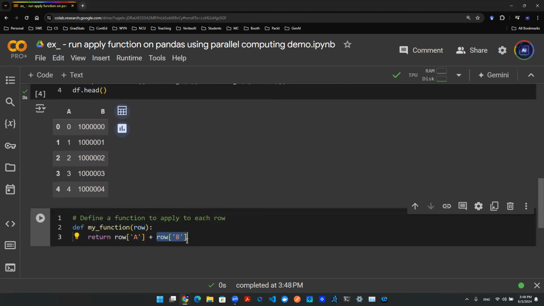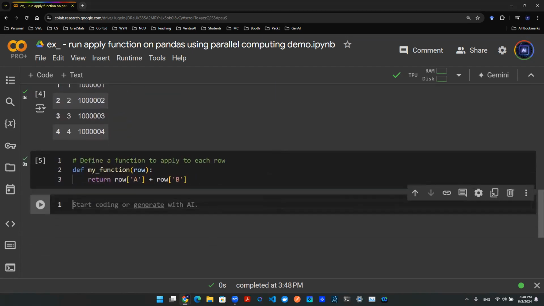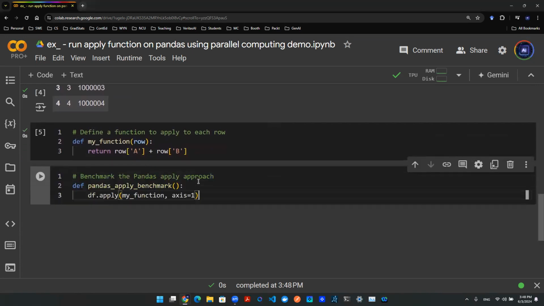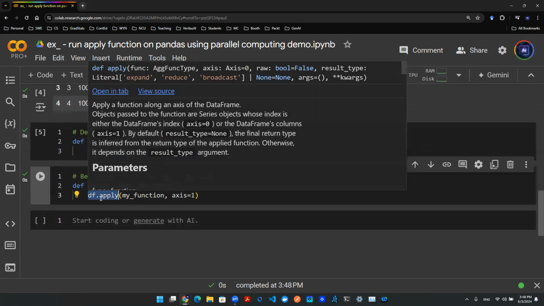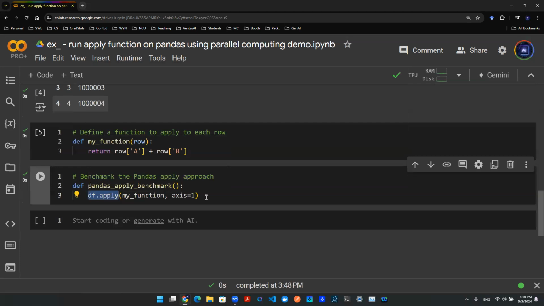You can take a plus b, just something very simple. Then we're going to define a function that uses the conventional dot apply method in Pandas. And there we go, just like that, we have this function that's defined to run the code df.apply.